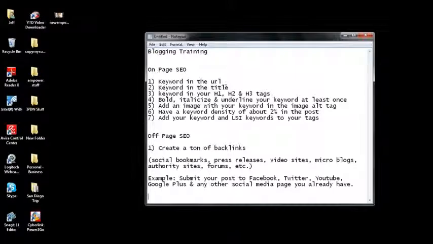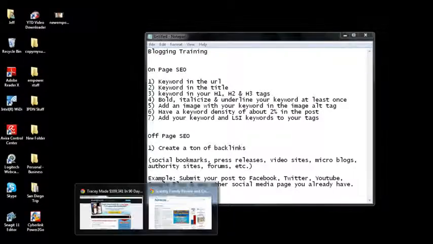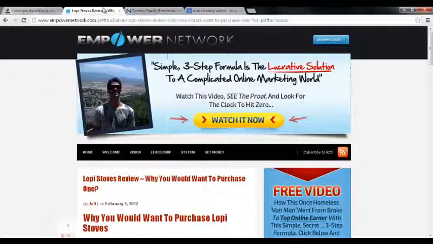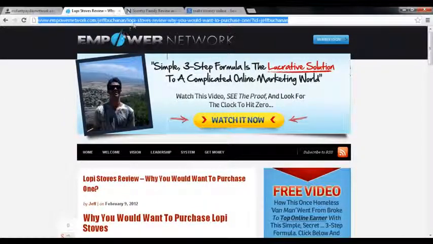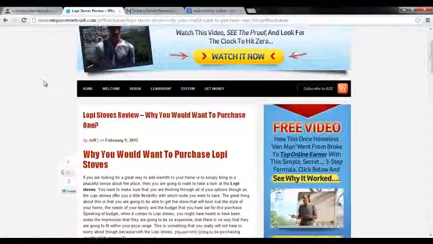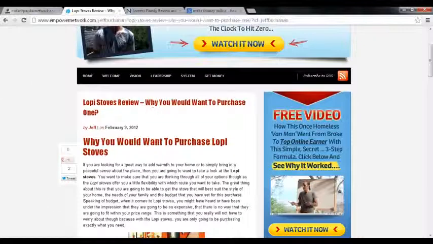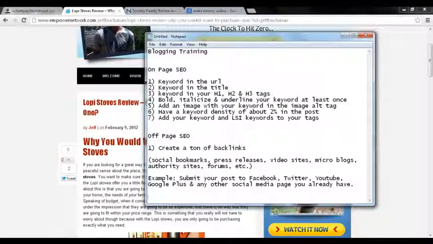Number two, you want your keyword in the title. And I'm actually going to go to my Empower Network blog to show you this. So look, first of all, up here in the URL, you see my keyword is Lopi Stoves Review. You see how Lopi Stoves Review is in my URL? That's very important. Number two, Lopi Stoves Review is in my title. So you see here, keyword in the URL, keyword in the title. Number three, you want your keyword in your H1, H2, and H3 tags. I'm going to demonstrate that to you in a second.